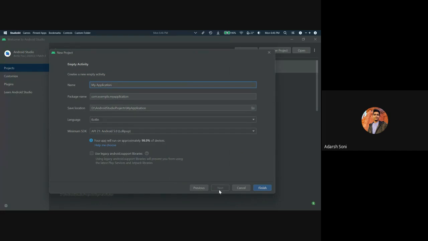Now the name. In the box, what is name? It is the name of your project. We will name it Happy Birthday. We are making a birthday app, which will show the text Happy Birthday.